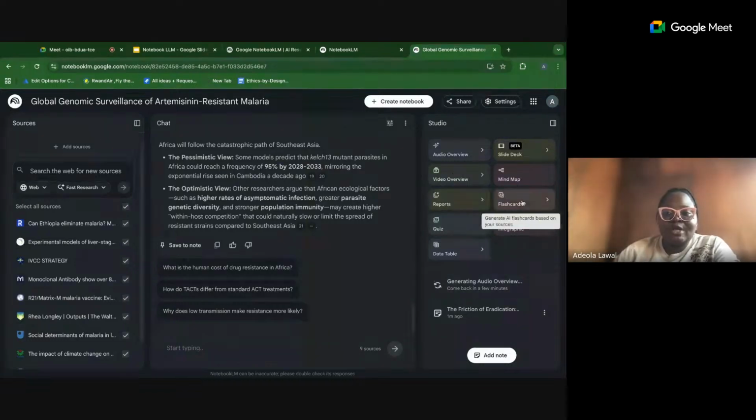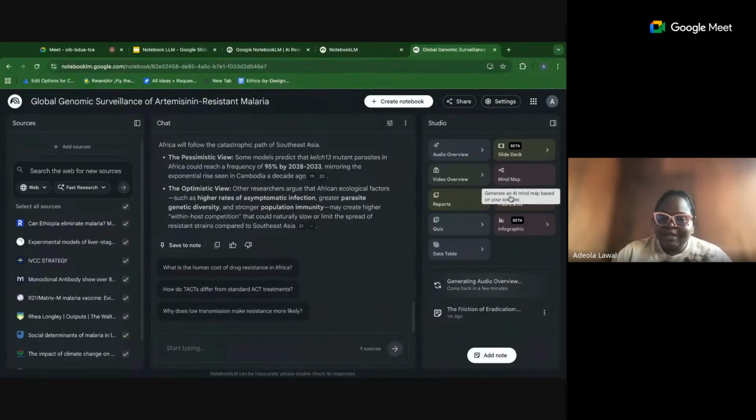I'm going to be using all the features one after the other. And you can see here that it's saying on a better plan, you can have a slide deck, right? But I'm not on a better plan, I'm using a free plan. That's why you cannot go to the slide deck. So let's look at the video overview to generate a video for you generally.